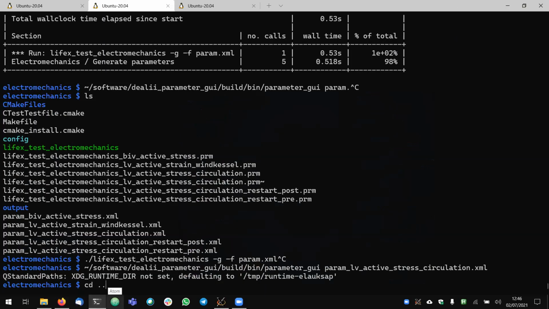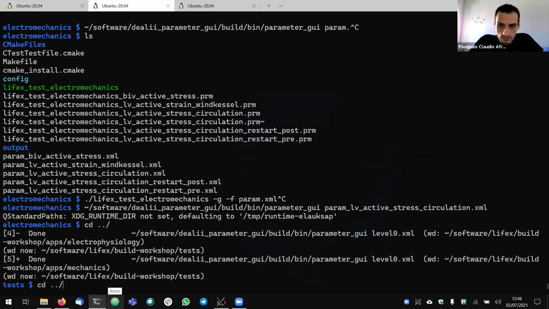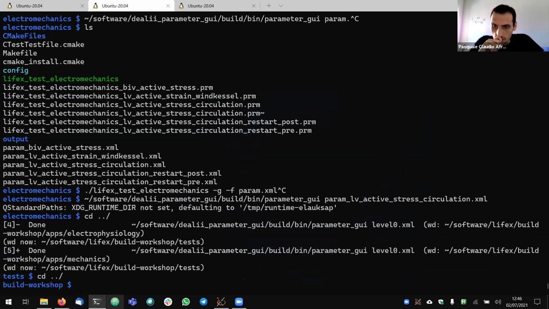No, go ahead. Okay, so the question is, how can we implement a new constitutive model for the mechanics? For the mechanics model. I will show you, everything is implemented here.